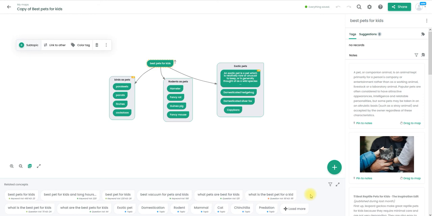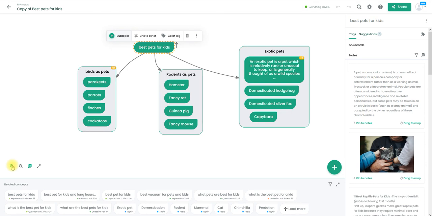And because I was on a free account, I had already run out of basically system credits in terms of doing searches online. So remember, this idea was best pets for kids. I'm going to zoom in a little bit. All right.